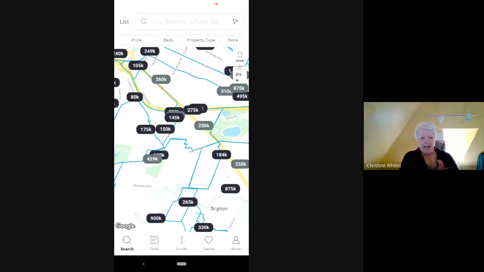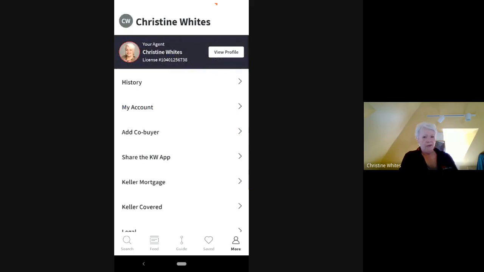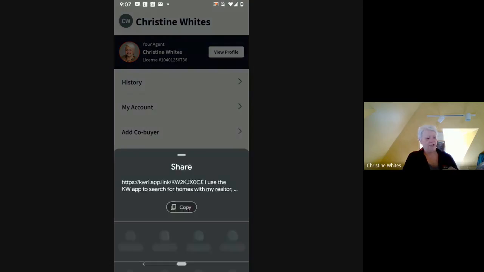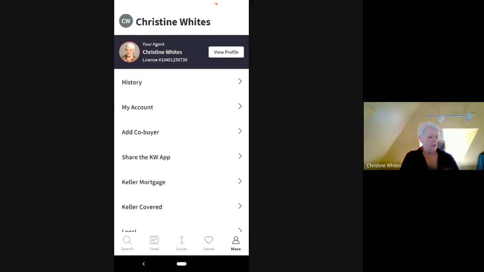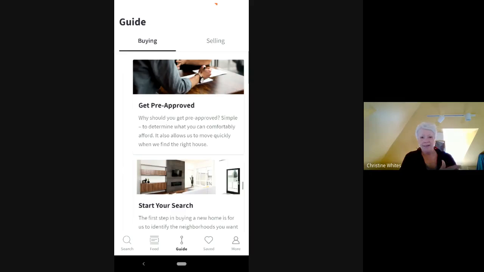On the back side of the consumer app, this is where you show as your agent. And then there's a way to share the app. You can say how you want to share it, and it basically is going to share your specific app link with somebody. And there is a guide, and this is one of the things we're going to be talking about today because this needs to be changed.